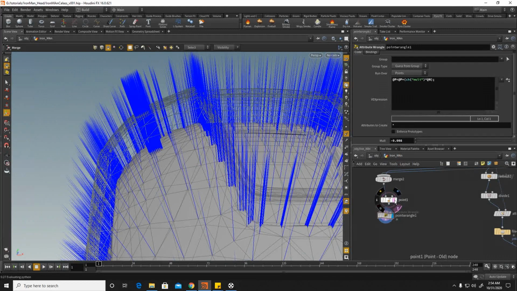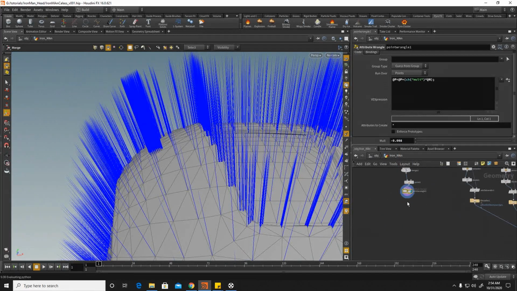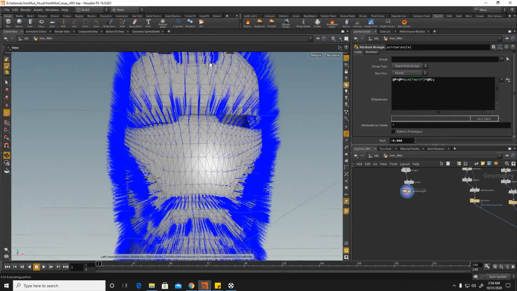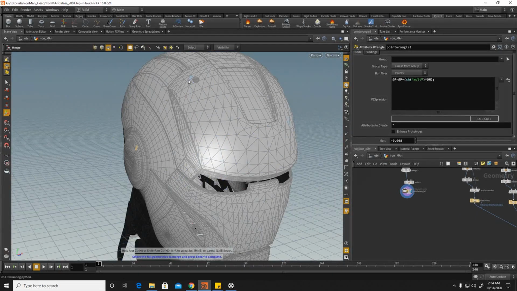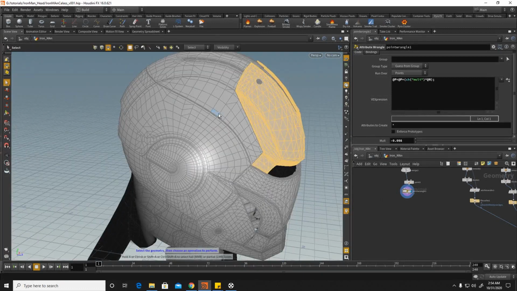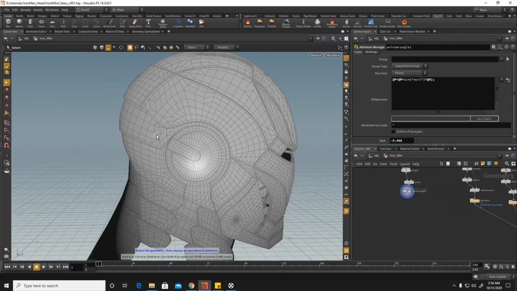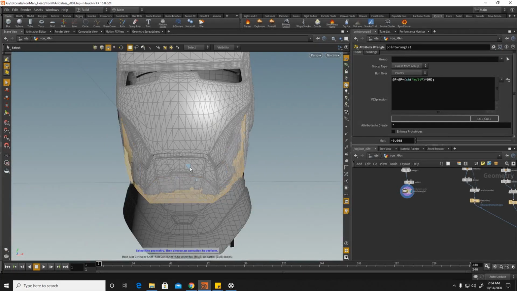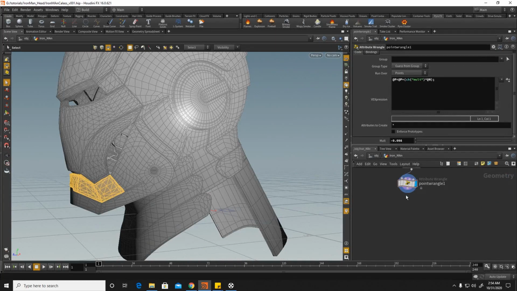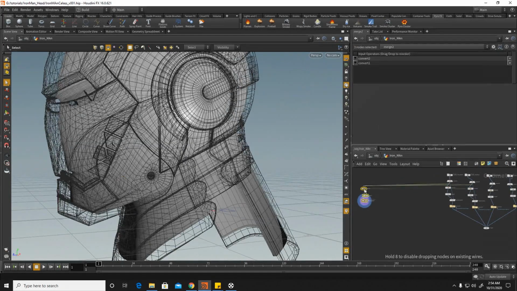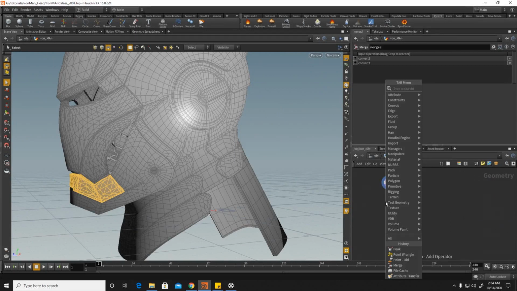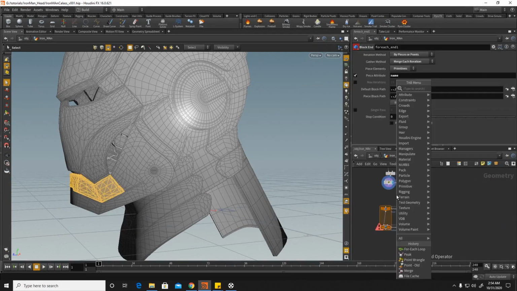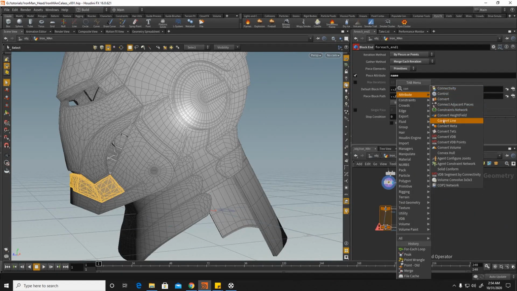Now we are going to read every piece of this geometry separately. There are several pieces in this geometry. If you double click, you will see this geometry is not a single mesh. It is in pieces. So for reading these pieces separately, I will take a for-each loop with connectivity.